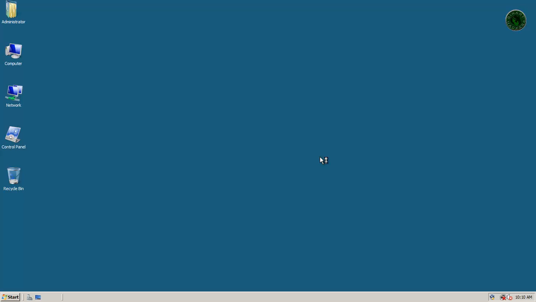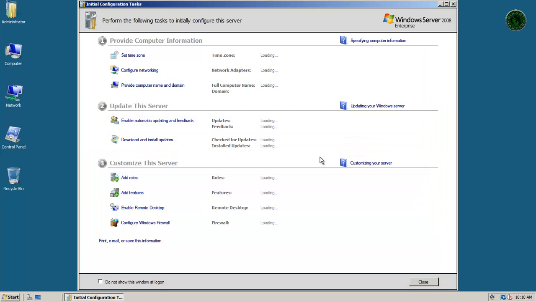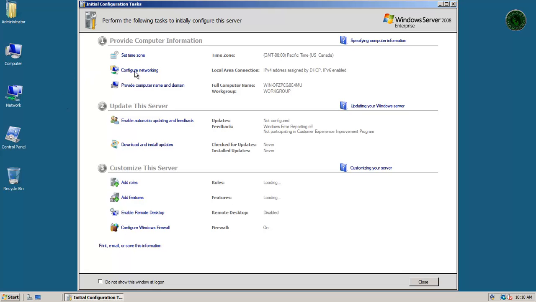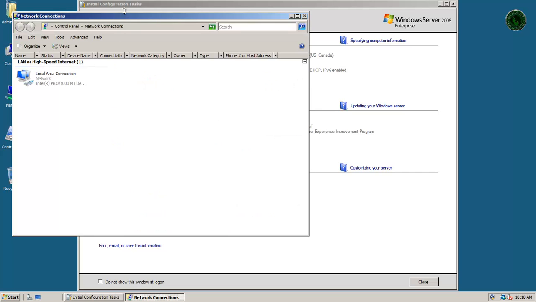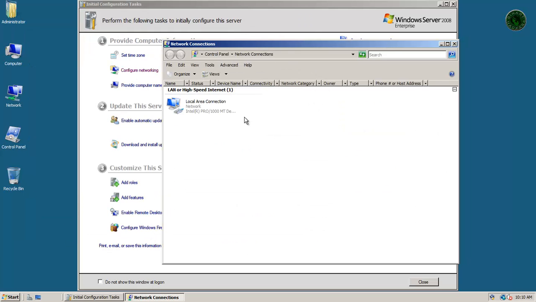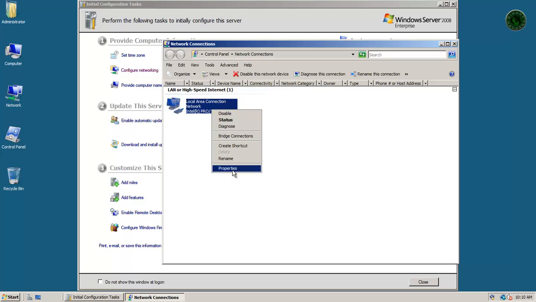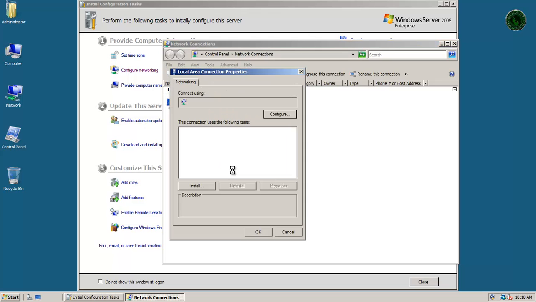Before installing the DC or Active Directory Domain Services, we need to configure our network settings and set our IP address as static. To see your network settings, click on Configure Networking, or go down here and choose Network and Sharing Center. So it will open that adapter window.